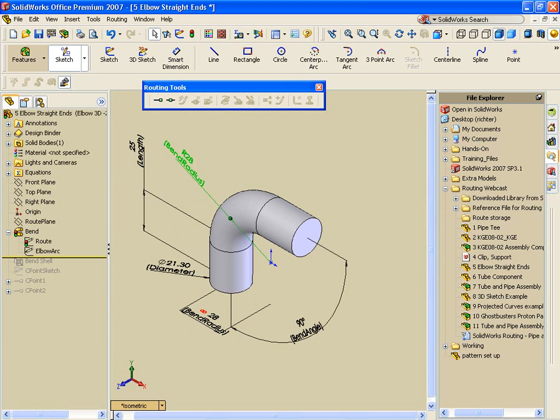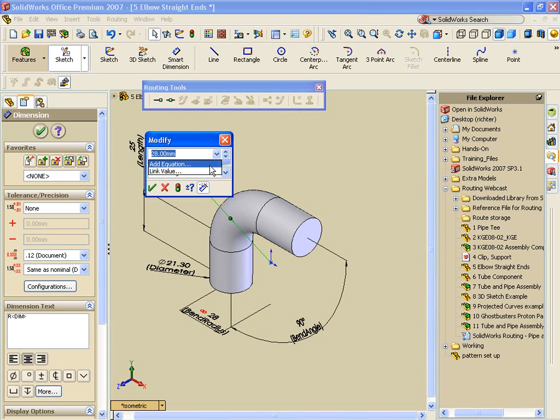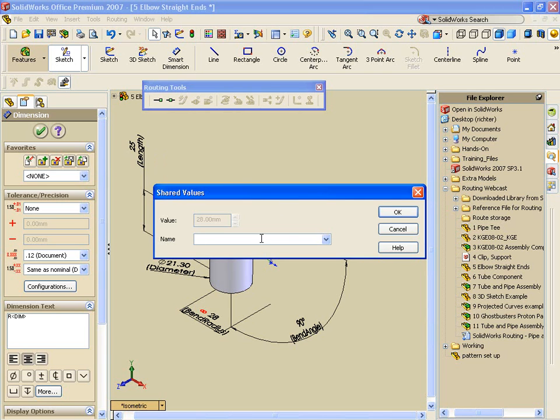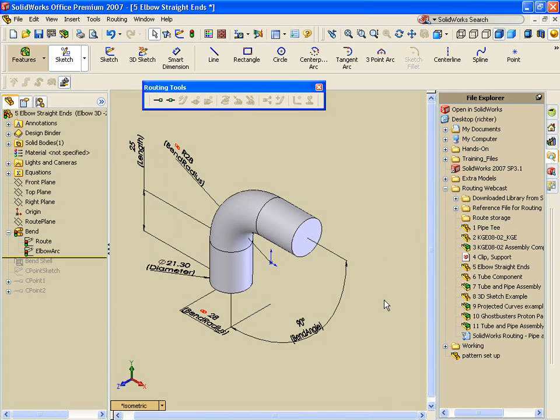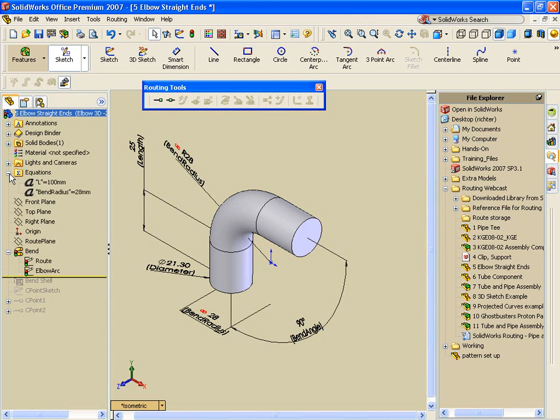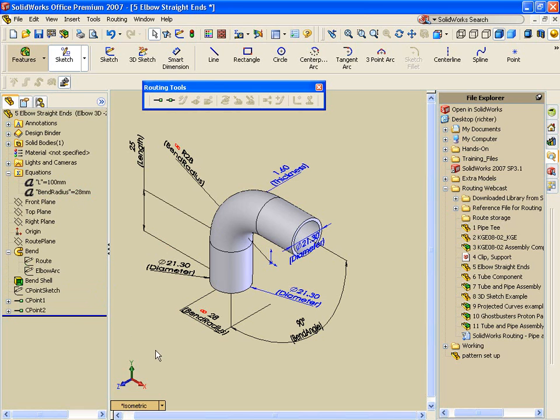And then the other one here, I'm going to also link its value, and this time around I can choose the group, since I already have a group named bend radius. Once I've applied that, you'll notice that each dimension has a link symbol next to it, indicating that it's part of a link value group. When you add an equation like a link value, you'll notice you get an equations folder in your tree, and underneath here it shows you your link values. And with that, I'll go ahead and roll the model forward.